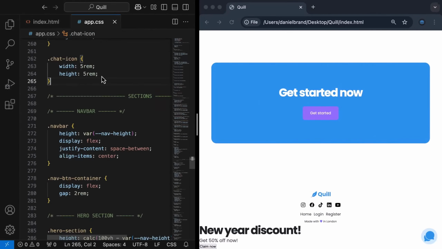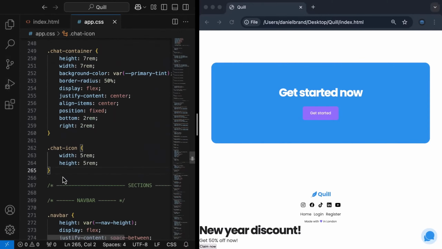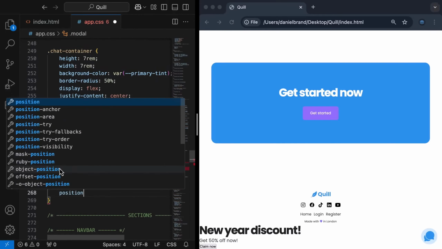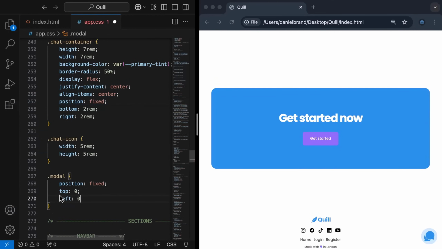Let's head to app.css. In our components, I'm going to scroll down to just below chat icon, and let's select the modal. I'm going to give it a position of fixed. I'm going to position it from the top of 0 and the left of 0. This effectively positions our modal in the top left. That is 0 away from the top of the viewport and 0 away from the left of the viewport.